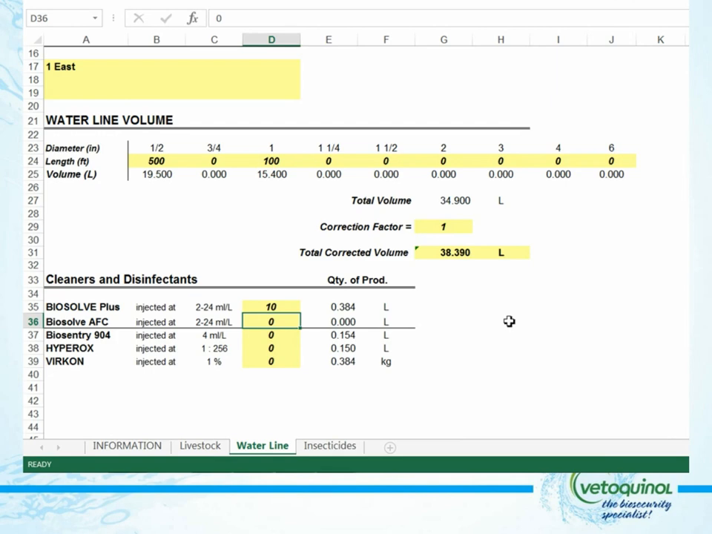Let's scroll a little further down now to look at the cleaners and disinfectants we can use. All the Quinoral products are here again for cleaning inside the water lines. Again, scroll across the yellow boxes to input the labeled amount desired. The result this time is the amount of product needed to treat the inside of the water lines. In this example we chose to use Biosolve Plus at 1% or 10 milliliters per liter, which shows that we need 384 milliliters of pure product to treat the lines. If your ejector will not go at the 1% or 10 milliliters per liter, you can contact a biosecurity specialist to help you dilute your product to work properly.